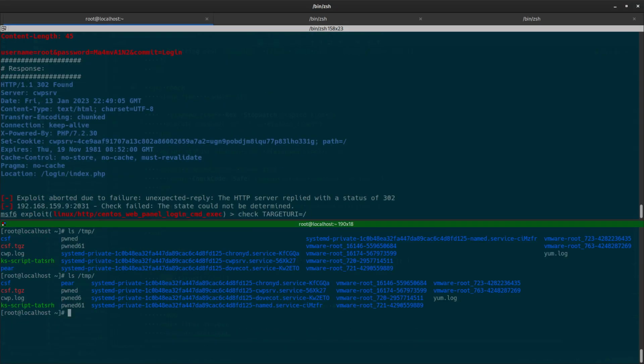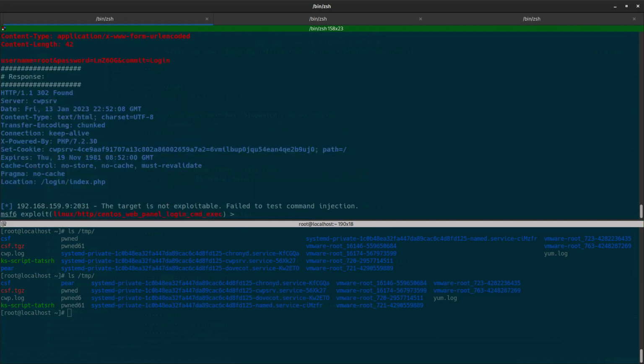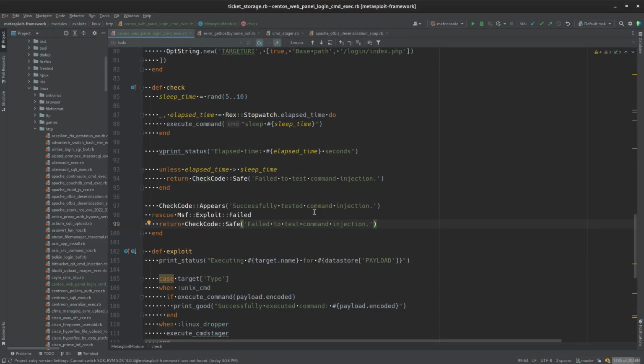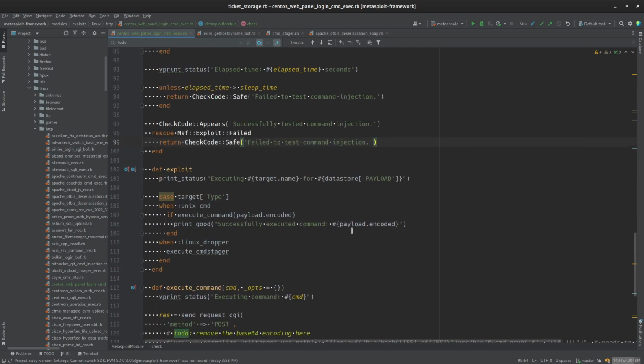That's probably pretty good. Okay, so let's check this here one more time. The target is not exploitable. That is what I wanted to see. Okay, so we are properly catching the exception. It is correctly telling us that this target is not vulnerable because I purposely set target URI to an incorrect value. So that is our check method. That is not too shabby. I like it.